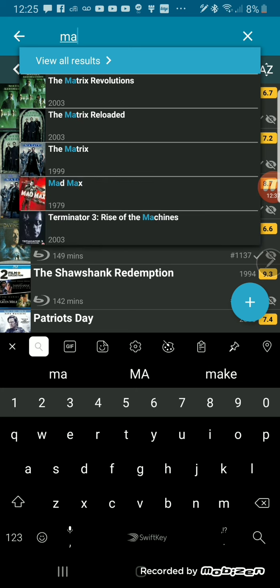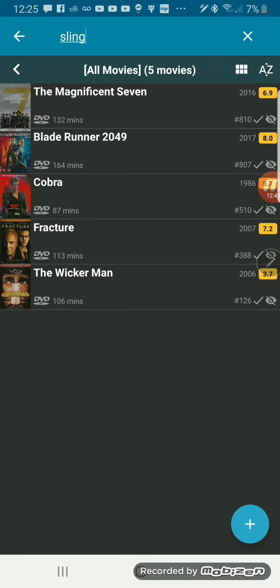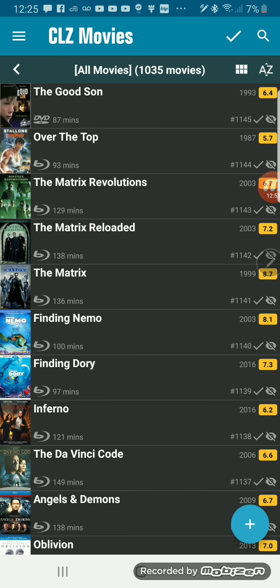Now let me type in a movie that I don't have in my collection. Let's try to put in Sling Blade. See, it won't even do anything. It'll show me different choices, but Sling Blade I don't have in my collection. If I had Sling Blade, it would have gone right to it. So this is the CLZ Movie App.